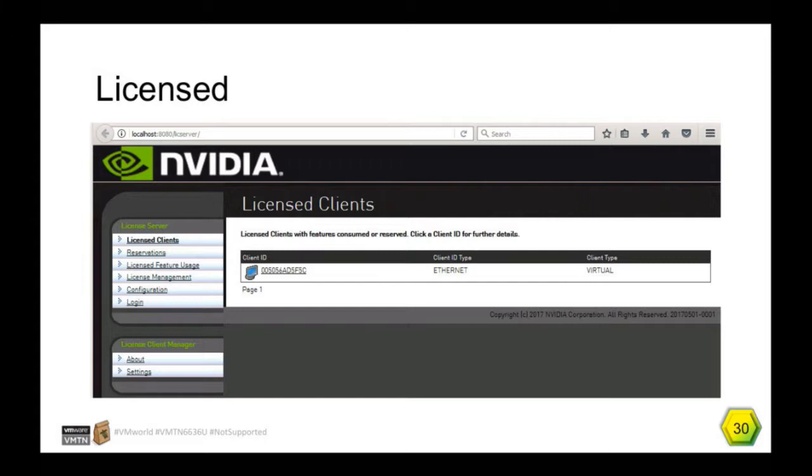We can hop in our licensing server, and you'll see now that the virtual machine's licensed, which is a wonderful thing to verify before you go pushing these out to production, and make sure and test that they are pulling license files.